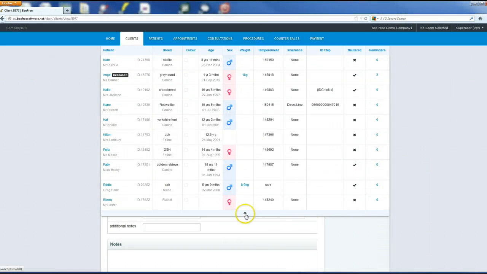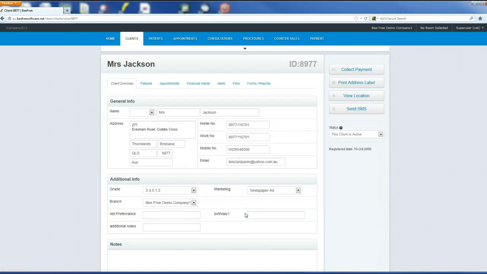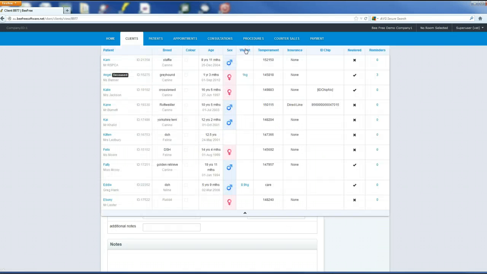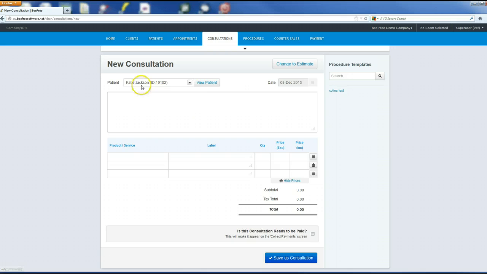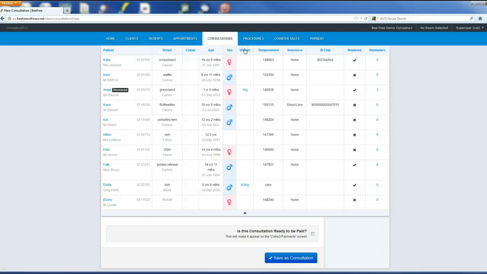If you want to close this ribbon, there's just this little arrow here, and that hides your patient quick list. What you'll also see here is if you're working on a patient and you want some information about them, this is where you go. So we're in Khan's record, we want to know how old is Khan, the temperament, if you've put in a temperament, insurance, whether they're neutered or not, whether they've got any reminders, you can access all that from this ribbon. So that's useful when you're working on a patient. That's how you get up more information. So if you're in the consultation screen, for example, and you want to know more about Katie Jackson, you can just go up here to check all the information on Katie Jackson.